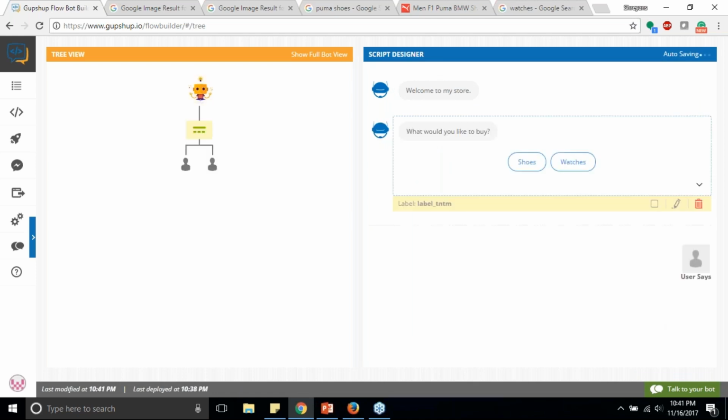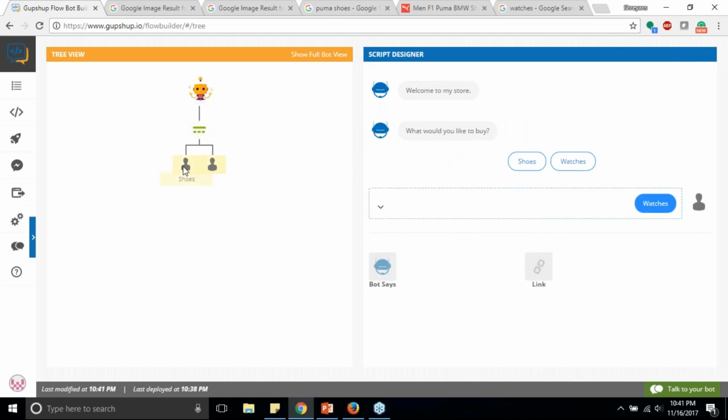So once I'm done, you will see that I have created two buttons for this quick reply, and that's why you have two user intents here, two user states here, in fact. Right, so for these two, now I can go ahead and add the bot response. That means whenever user clicks on shoes, bot will respond with whatever we are going to write now, and whenever user clicks on watches, that will define again.